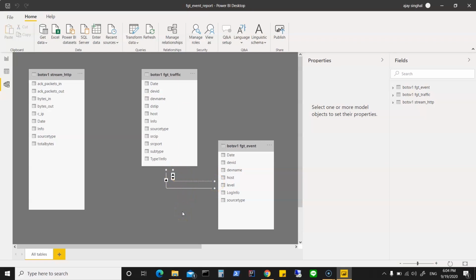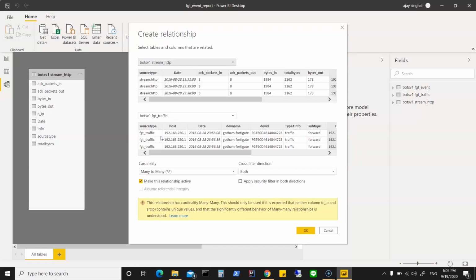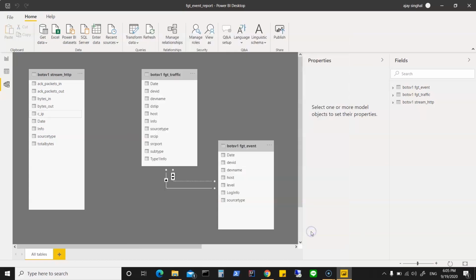Now what we can also do, as I explained, is that you have your FGT traffic, which basically has your source IP, and here you have client IP. So let's create a relationship between client IP and source IP, and let's go for OK. So that's again a relationship between these. Now these relationships should be enough for me to pull out the information from all these three data sets, which can be related on the same date or based on the values.